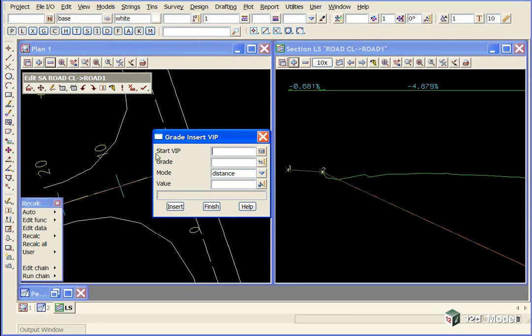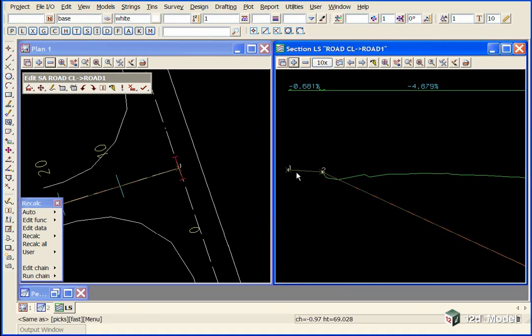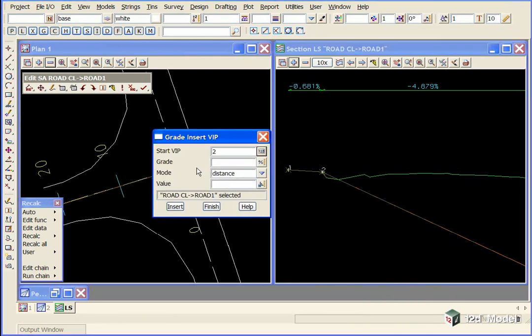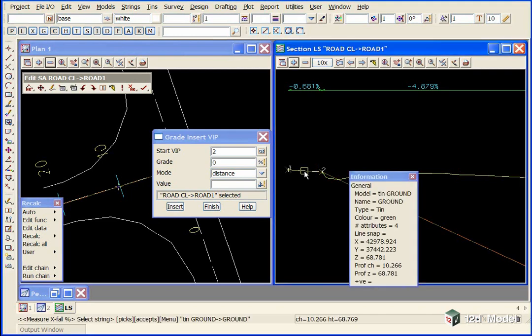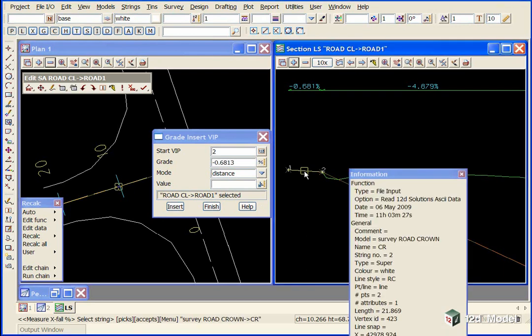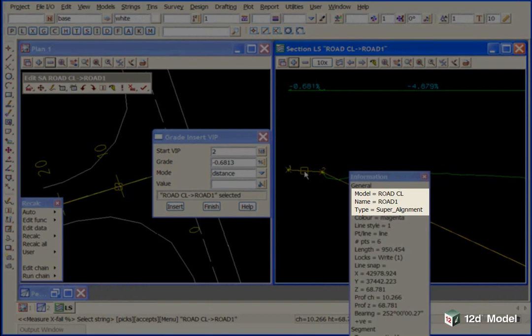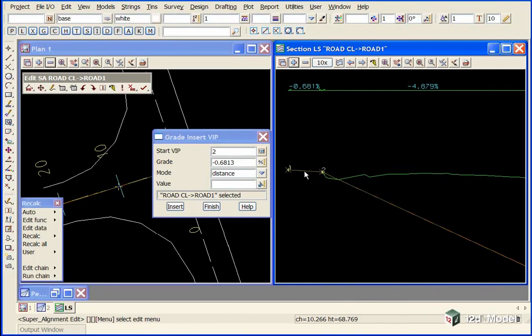Inside our panel, our starting VIP will be this VIP here. We can either type that in, or we can click on the little More Information button and then pick and accept IP number 2. Our grade, once again we could just type this grade in, or we can click on the More Information button and go to Point, and then pick, and make sure we pick on the alignment string, not the tin and not the survey road crown, but the alignment string, and accept it.